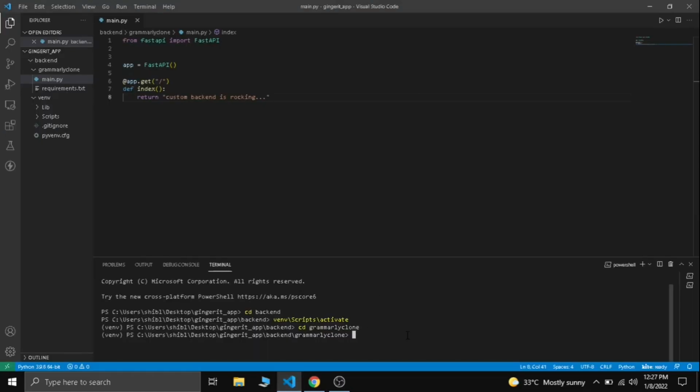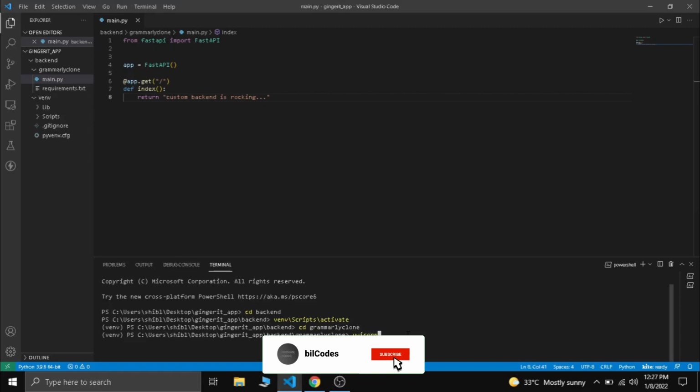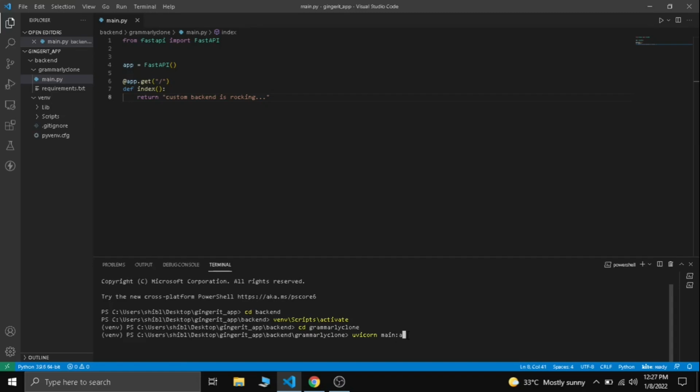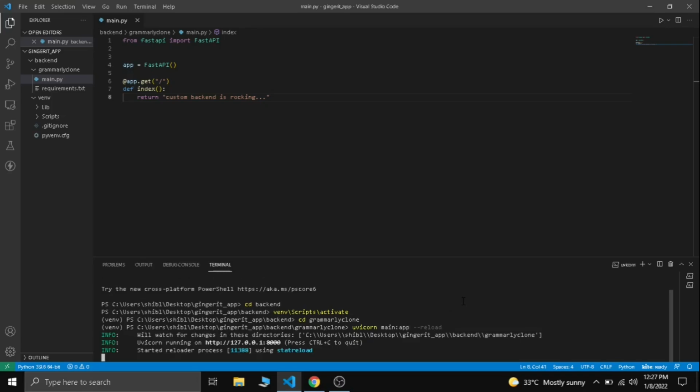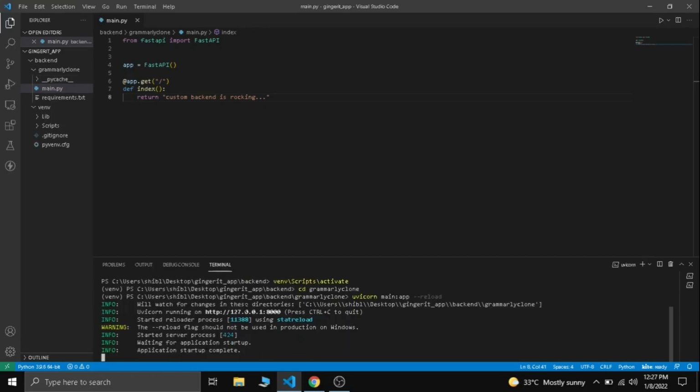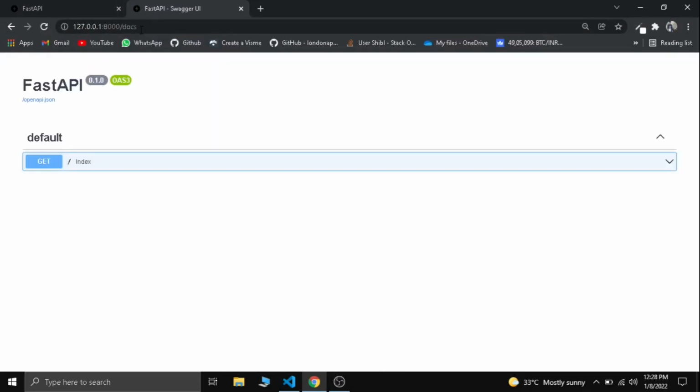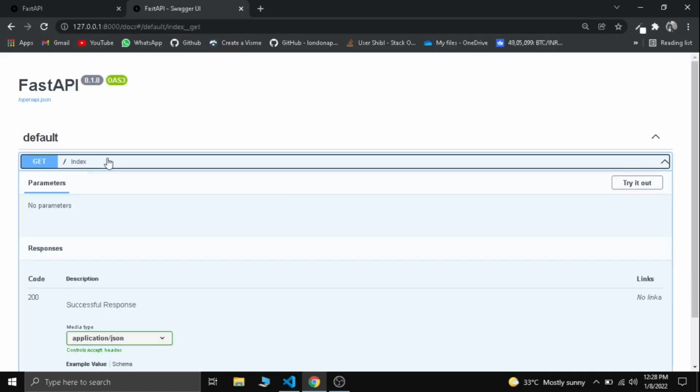Let's go to our project and now run our project on this local server. Inside, uvicorn main:app --reload, and click enter. Okay, now our app is running. Once it is running, let's control-click here. Okay, you can see custom backend is rocking, and FastAPI provides us with automatic documentation. We can go to /docs to see our FastAPI Swagger documentation. You can see all the details about our get function here.